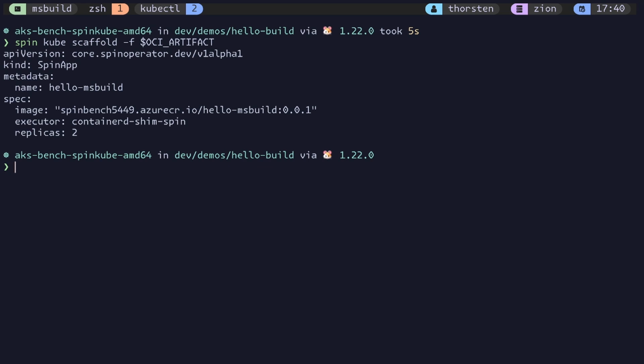So with that in place, we can use SpinKube scaffold, again specify for which OCI artifact, and we end up with a Kubernetes deployment manifest, right? So you can use whatever tool you want to deploy this manifest into your Kubernetes cluster, right? You can use kubectl, you can use GitOps, you can use Helm. Whatever works for you works for SpinKube.